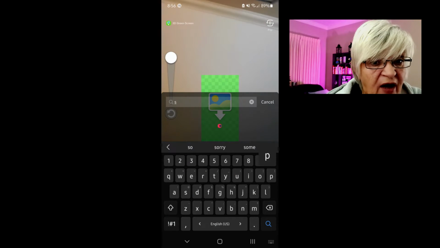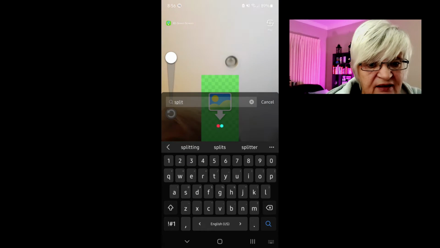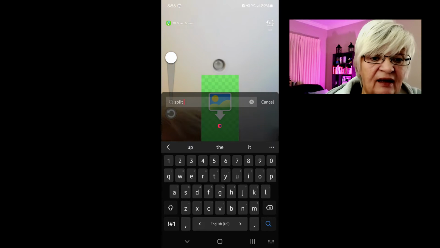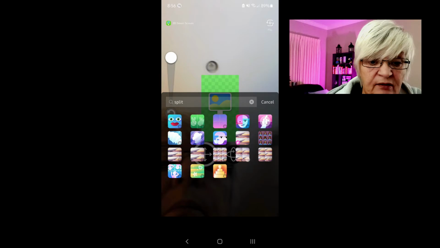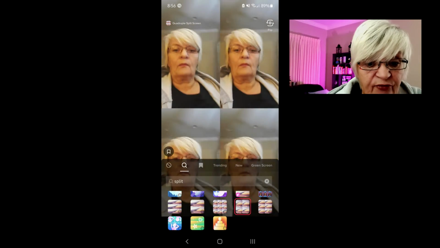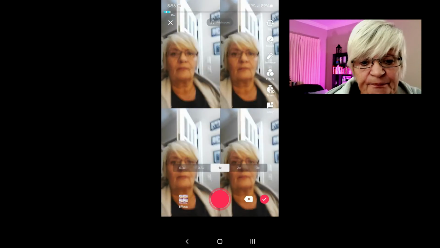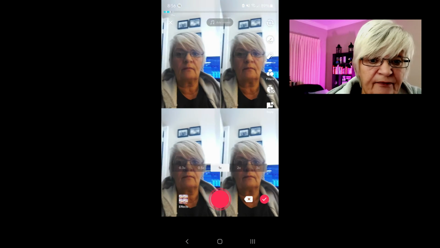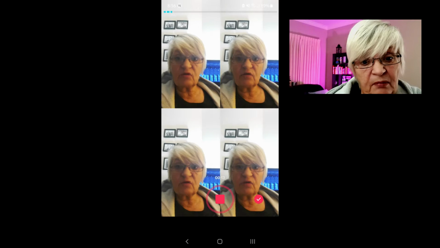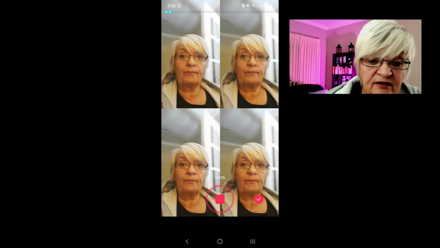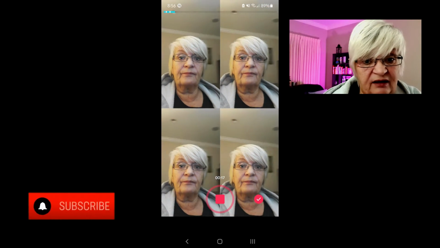Next, I want to add a split screen effect. So I go to effects again and just write split in the search bar. And I pick this one that splits the screen into 4 equal areas. For this, I just film myself, and to get some movement into it, I'm just sitting on my swivel chair and slowly turn around in the room.